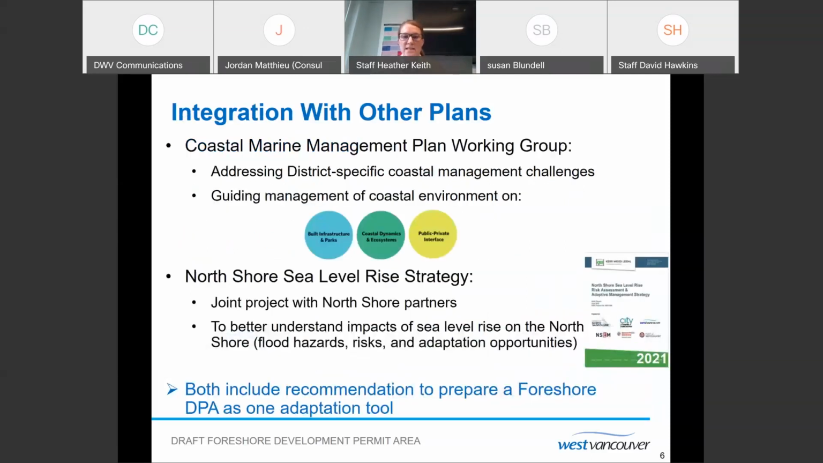In addition to that, as some of you may be aware, there have been other ongoing initiatives that have also led to this work. So the district's Coastal Marine Management Plan Working Group, that is wrapping up this spring, I believe, have worked on a plan to address the district-specific coastal management challenges and produced some guiding management for the coastal environment. And these are around the sections of built infrastructure and parks, coastal dynamics and ecosystems, and the public-private interface. And this policy would go into the public-private interface section of their plan.